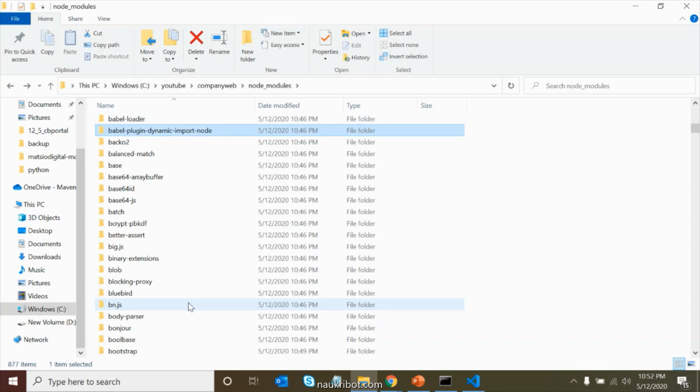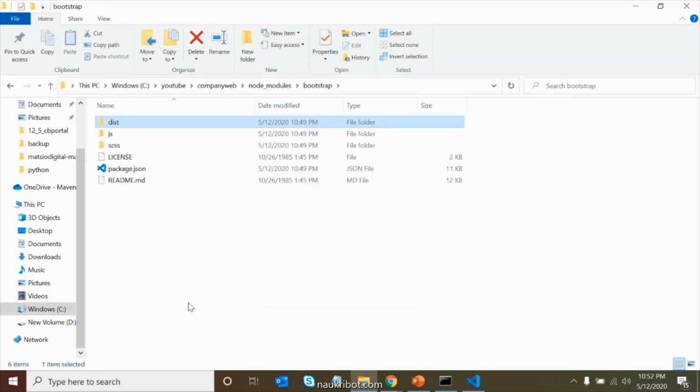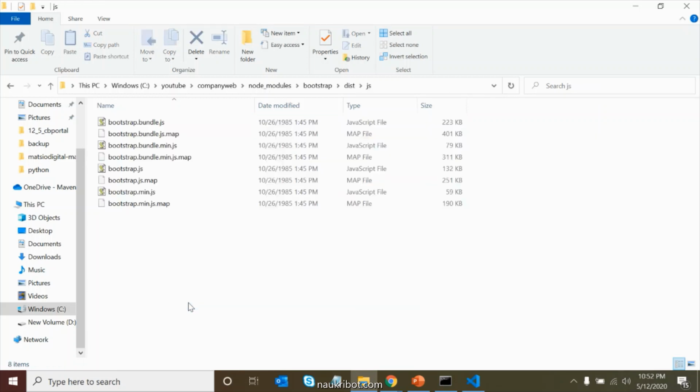Bootstrap, where is the bootstrap? This is the bootstrap folder. Again, inside this, I'll go to the dist folder, the JS folder, and this is the bootstrap.min.js file.